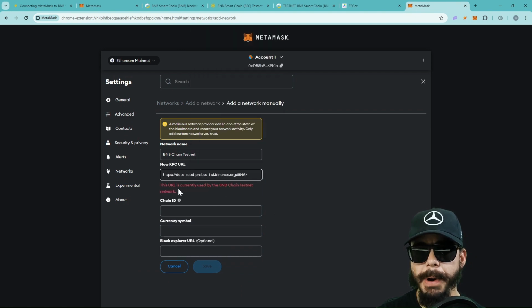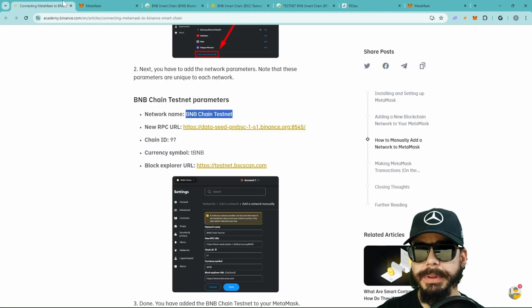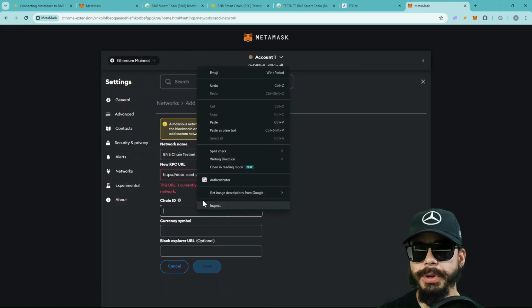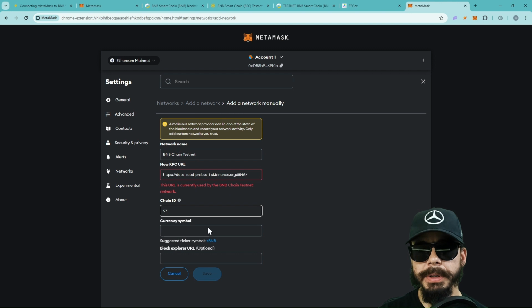Next is going to be, I'm already using it, so that's why it's saying it's currently used. Next, you'll go to chain ID. Even though it's 97, get into practice. I know it's kind of tedious, but copy and paste goes a long way, especially when we're dealing with money. Currency symbol, you're going to do the same thing.